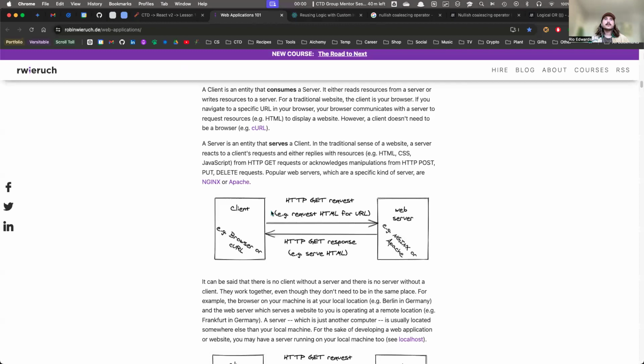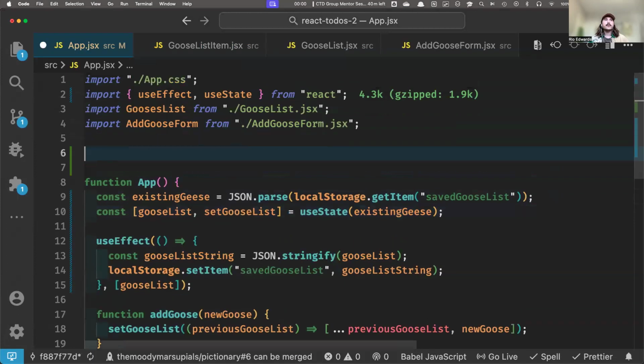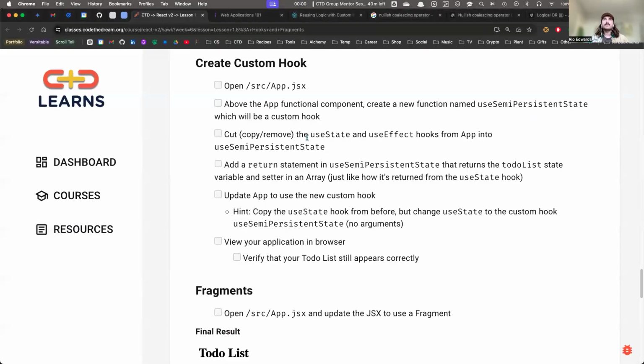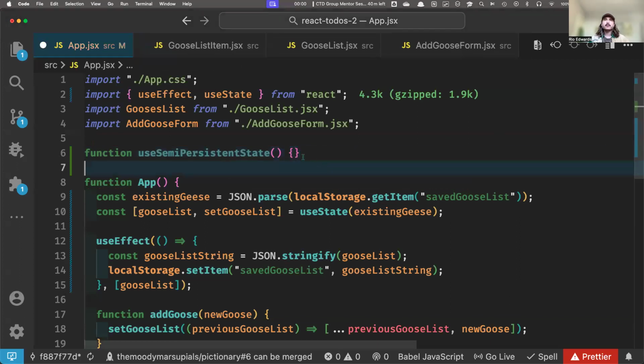Okay, where were we? So we're going to use a custom hook. In the app.jsx, we're going to create a new function named useSemiPersistentState, which will be a custom hook. That's a long name for a function, but let's go for it. It's a function, so I'm going to make the function body, nothing in it yet, but this is our new custom hook.